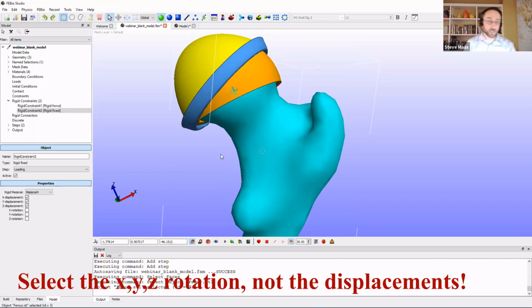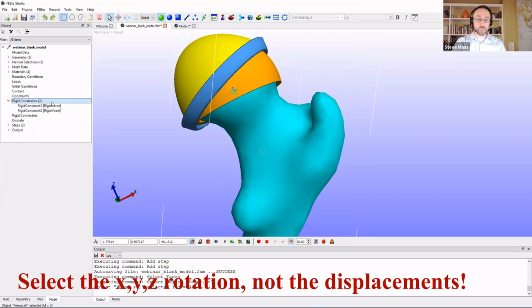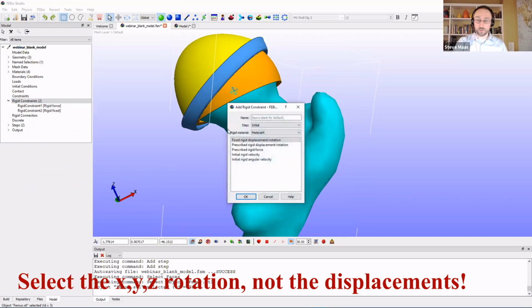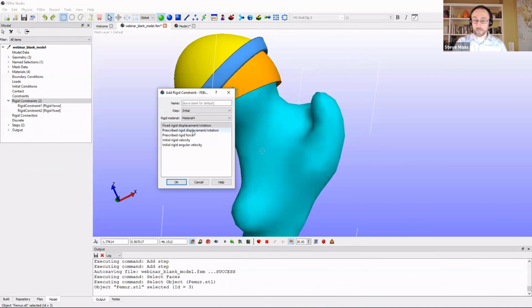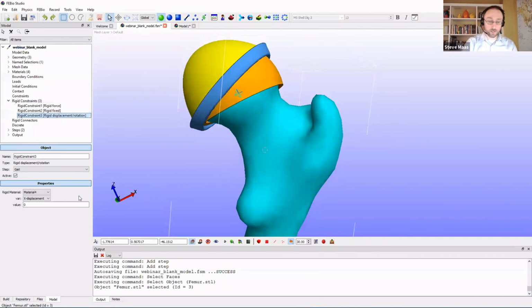In the second step, the gait step, we are going to prescribe the rotations of that femur. The way we do that is we go again, we add rigid constraints. In this case, we select a prescribed rigid displacement. We want to apply that only in the gait step. And we select OK. So we'll select X rotation here, and we're going to set a value of 1. There's also a load curve associated with this boundary condition. By setting the value to 1, we're essentially saying we're going to use the load curve to drive the X rotation.